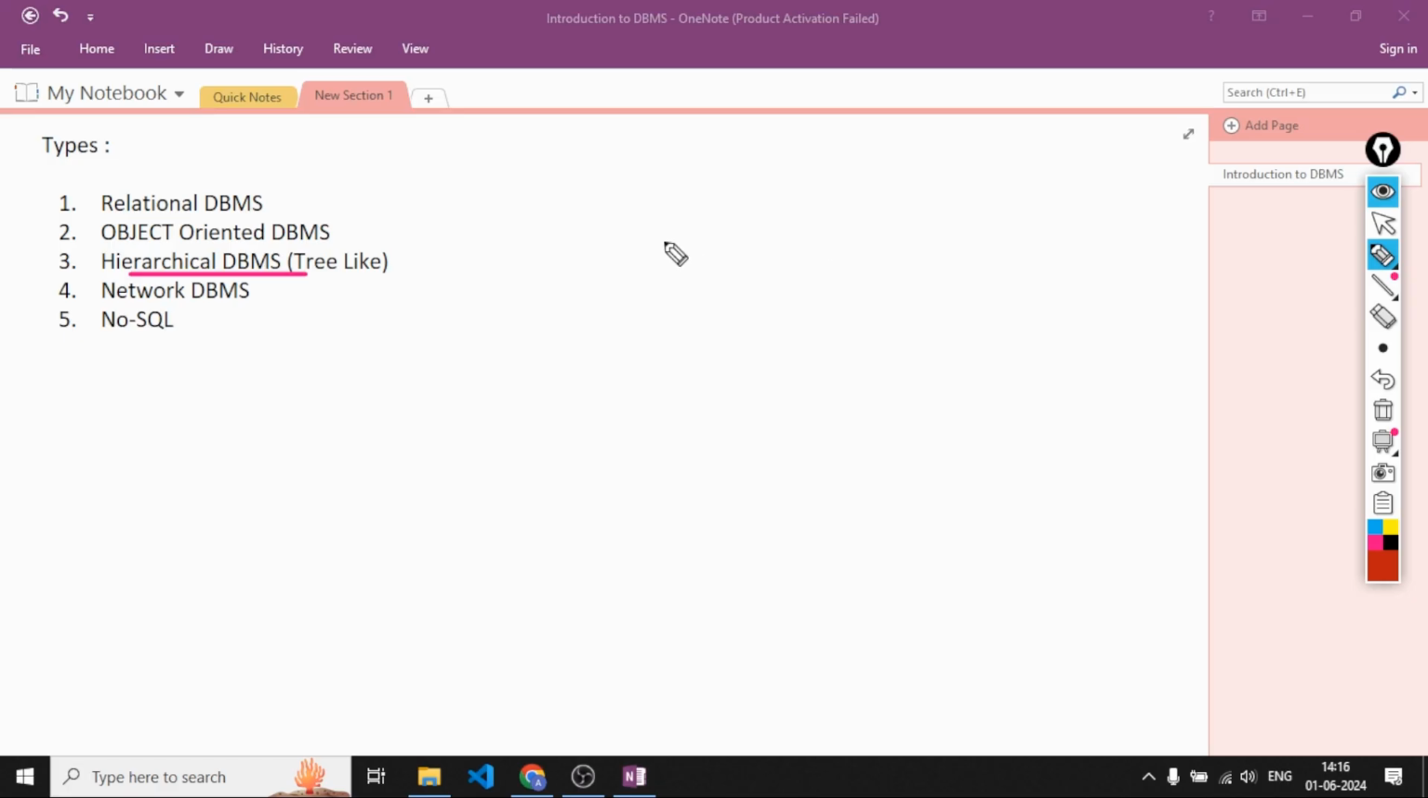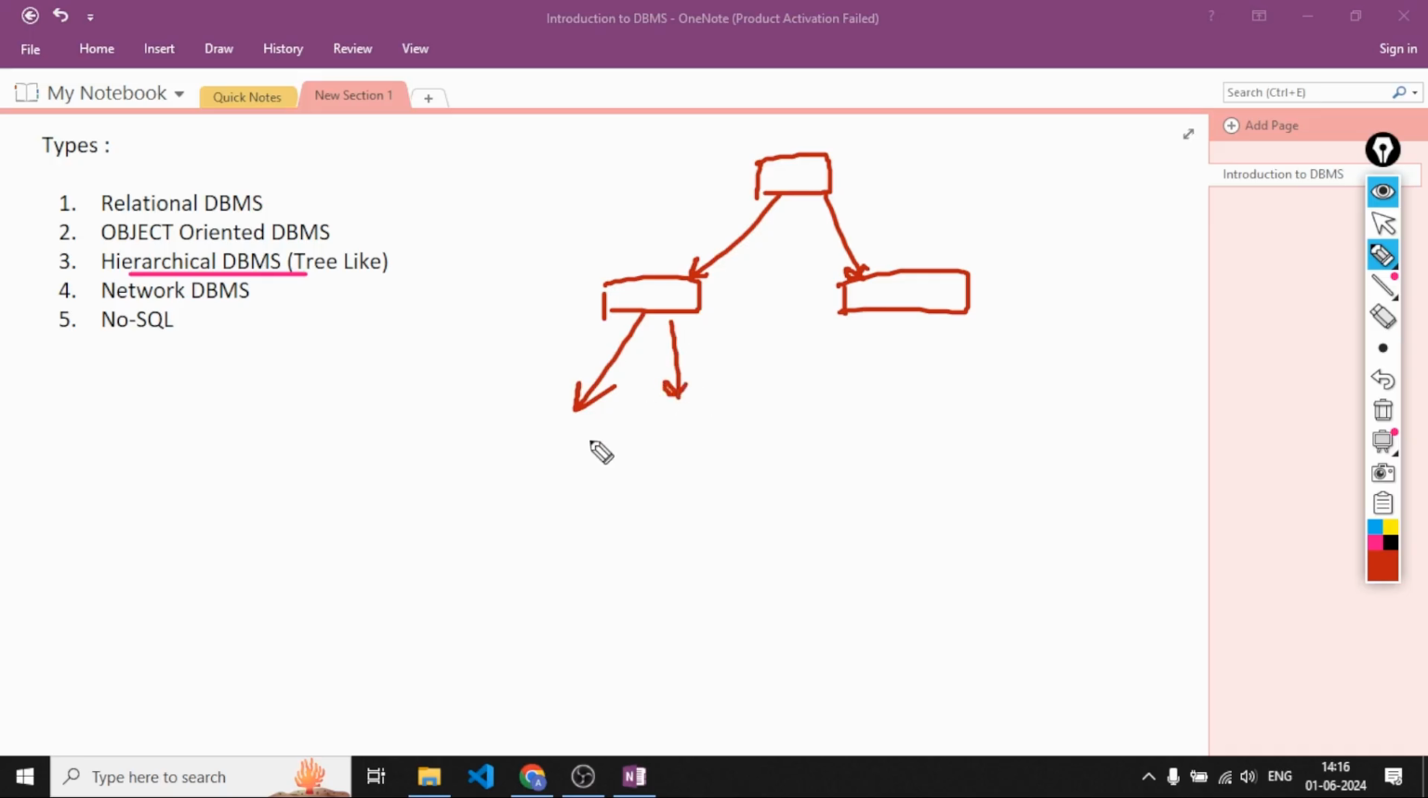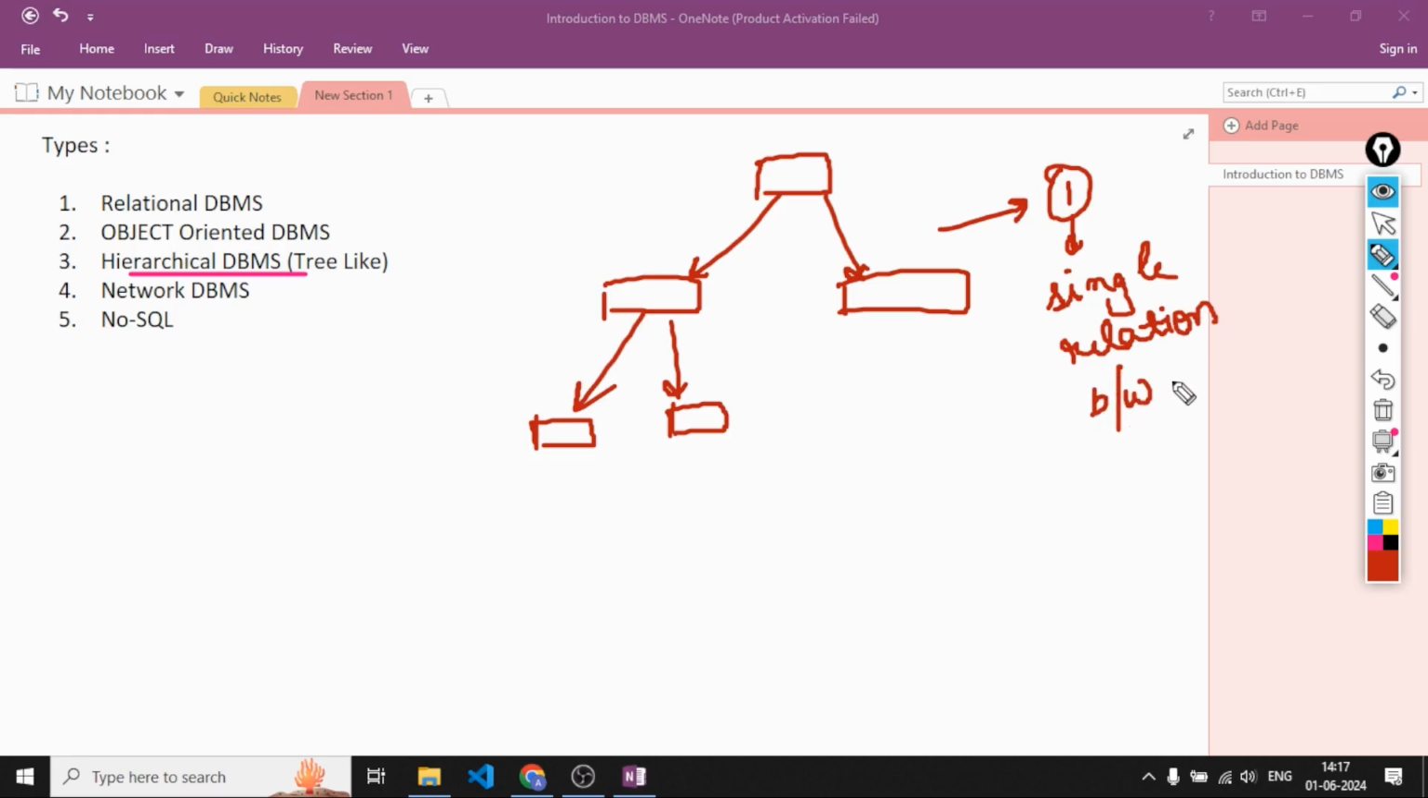So now let's see what we mean by hierarchical. There is a node over here, then this is the child node, this is the child node. So basically in hierarchical DBMS there is a tree like structure. There is a parent node and then the child node. So this is the kind of DB that is built in hierarchical DBMS. A very important point over here is that there is a single relation between two nodes. Remember this point.